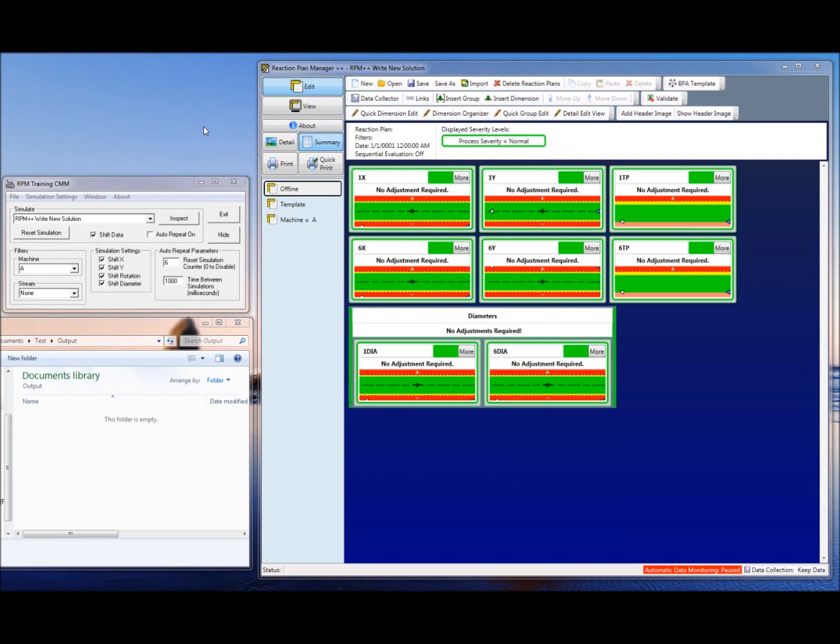We are now ready to configure this solution to write data to data files. Data files are associated with specific reaction plans. In this example, we've got offline template and machine A. Offline and template are really used for developing solutions. The machine A is a reaction plan that can be configured to write data to data files. So if I click on machine A, I can configure this to write data to data files. If I had a machine B, it would have a different configuration. If I had machine C, it would be a different configuration.